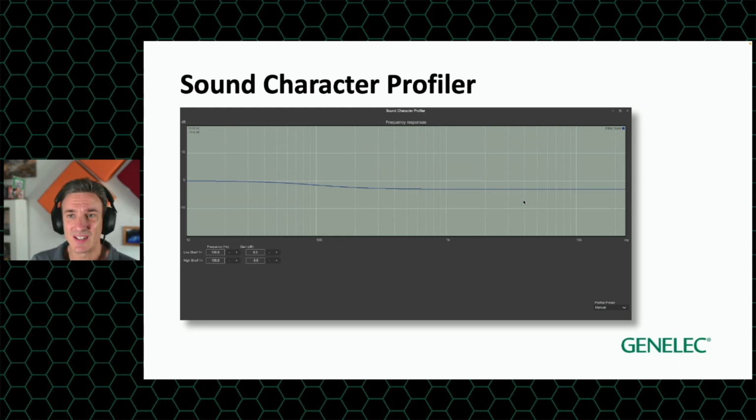And therefore, you can use the sound character profiler. The only thing I would like to recommend to you is please always do it by reducing stuff, once again.